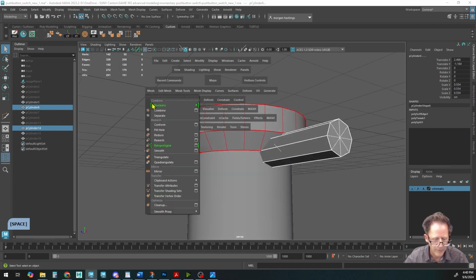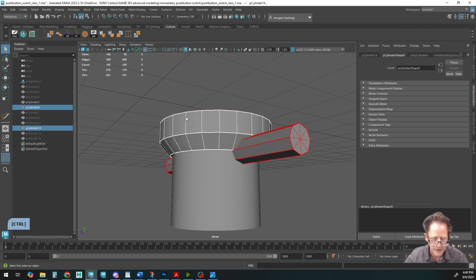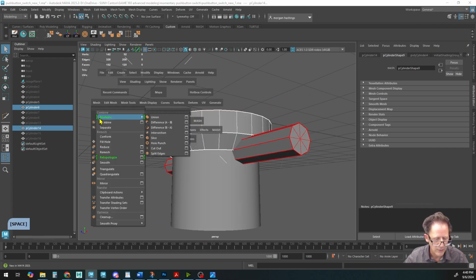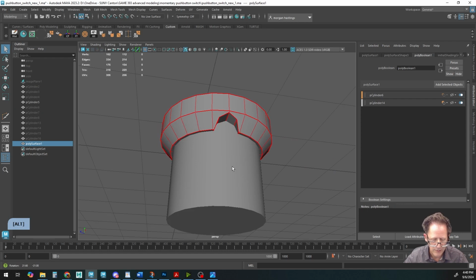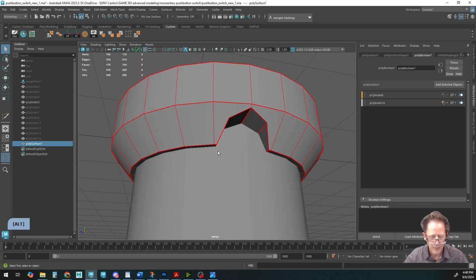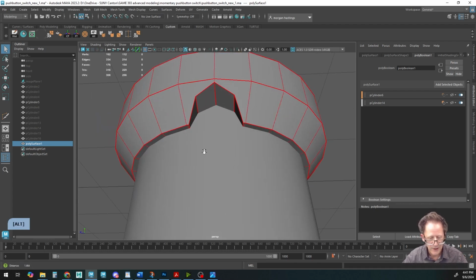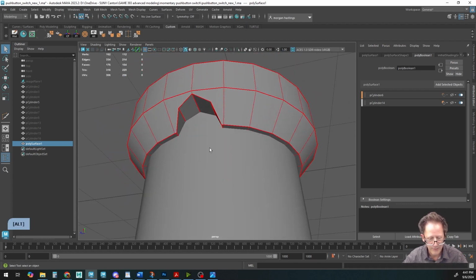And then I'll try a Boolean. Difference A minus B. Wrong one. A minus B. Boolean A minus B. All right. So a very good start. Now watch what happens when we go into subdivs. Whoa, that's horrible. So we don't like that one.